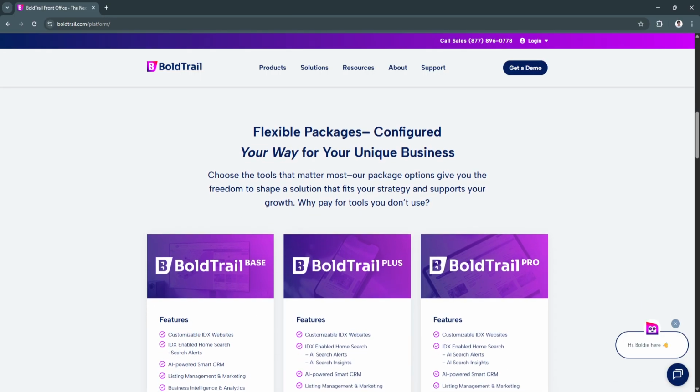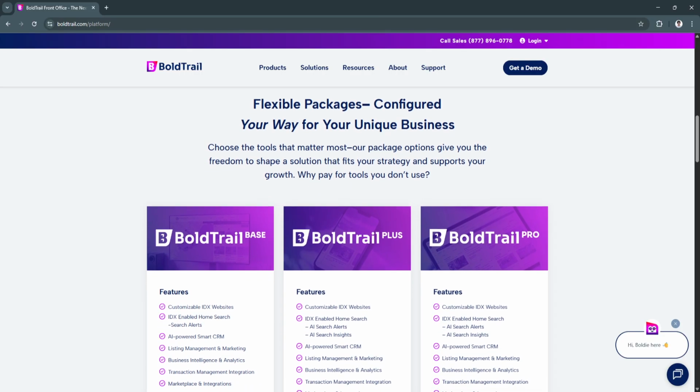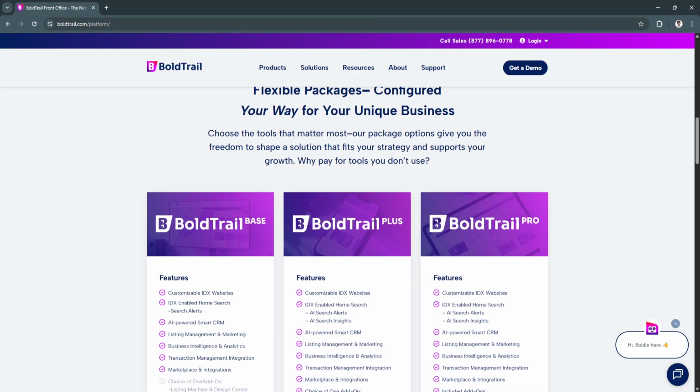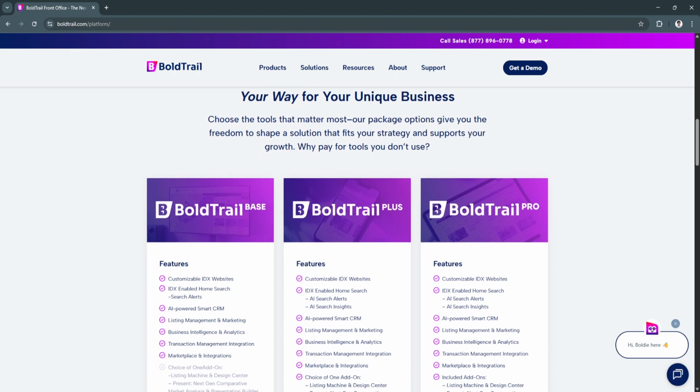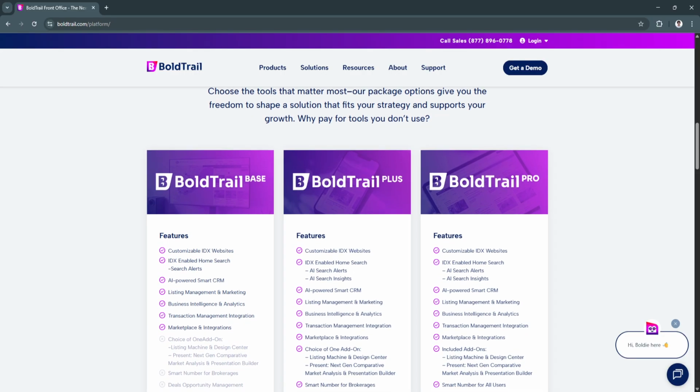Having your own IDX website means you're not dependent on third-party portals like Zillow or Realtor.com. You control the experience, own the leads, and build a database that grows more valuable over time.